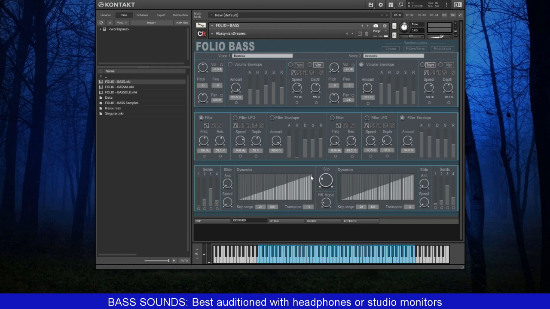Next, the dynamics, which are fairly obvious. Your input velocity gets remapped to some output velocity, so it's really to manage the dynamics of the sound or your keyboard playing style. You can set a key range, obviously, in which the voice is going to respond. If it gets a key outside that range, it won't respond to it. And you can transpose the sound up or down.